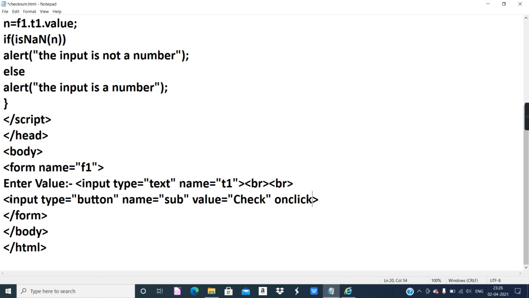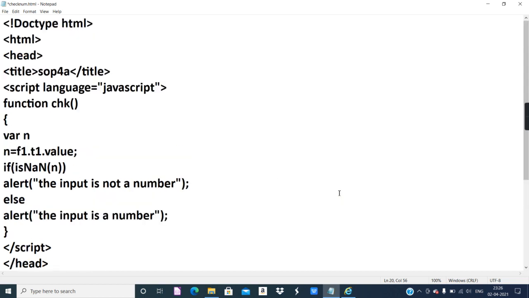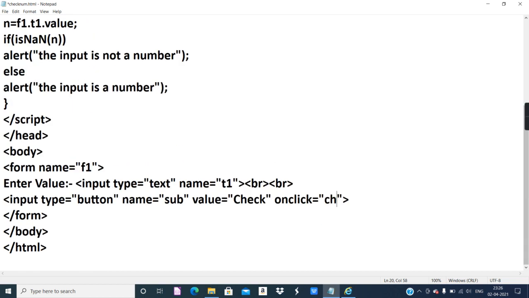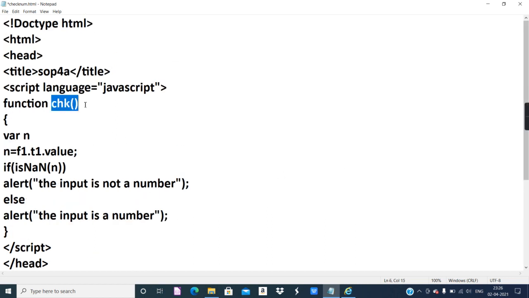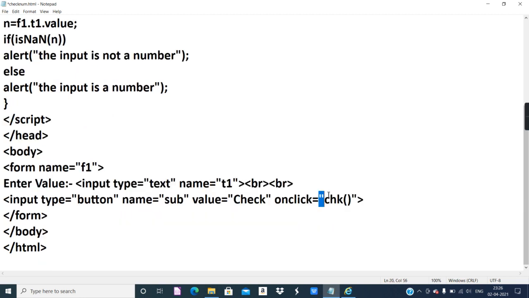Now see, onClick event handler: click is the event and event handler is onClick. If you add on in front of the name of the event, click is an event, it becomes an event handler. It is going to handle the event. Okay, and how to handle the event we can give. So onClick is equal to the name of the function. This function must execute. The name of the function is chk.